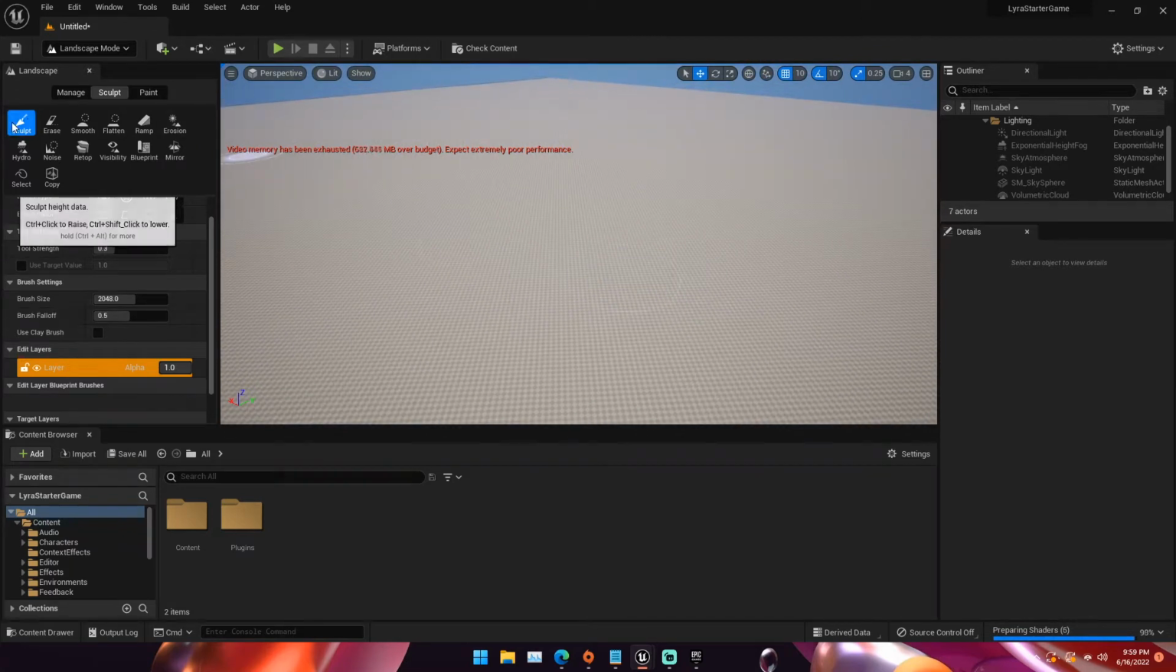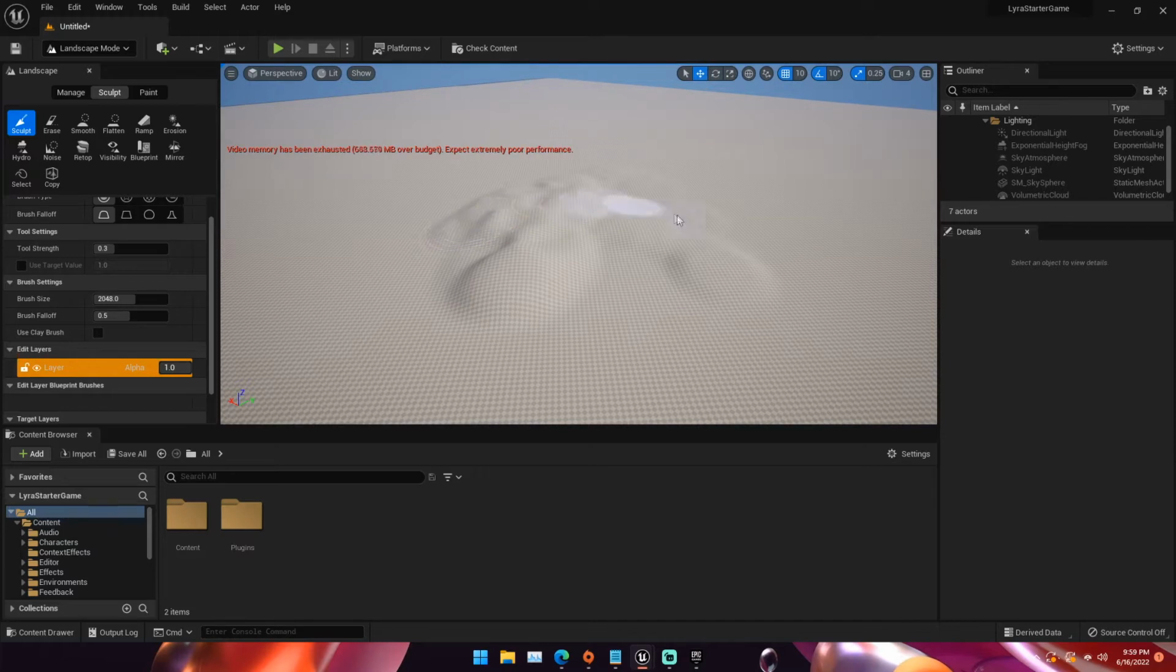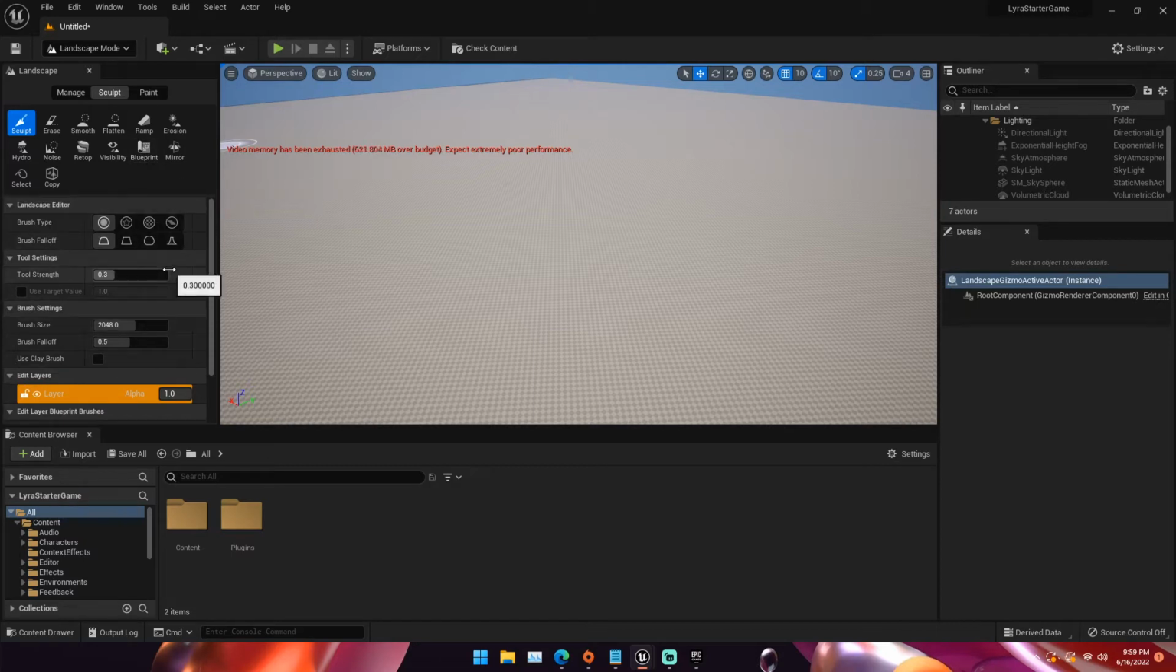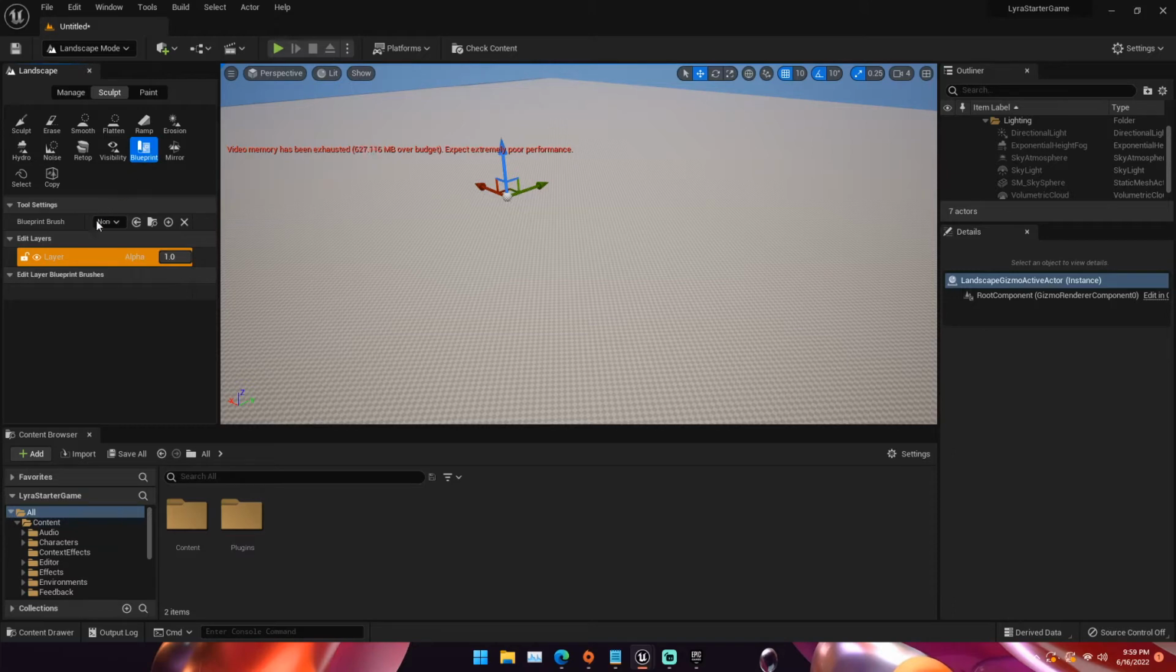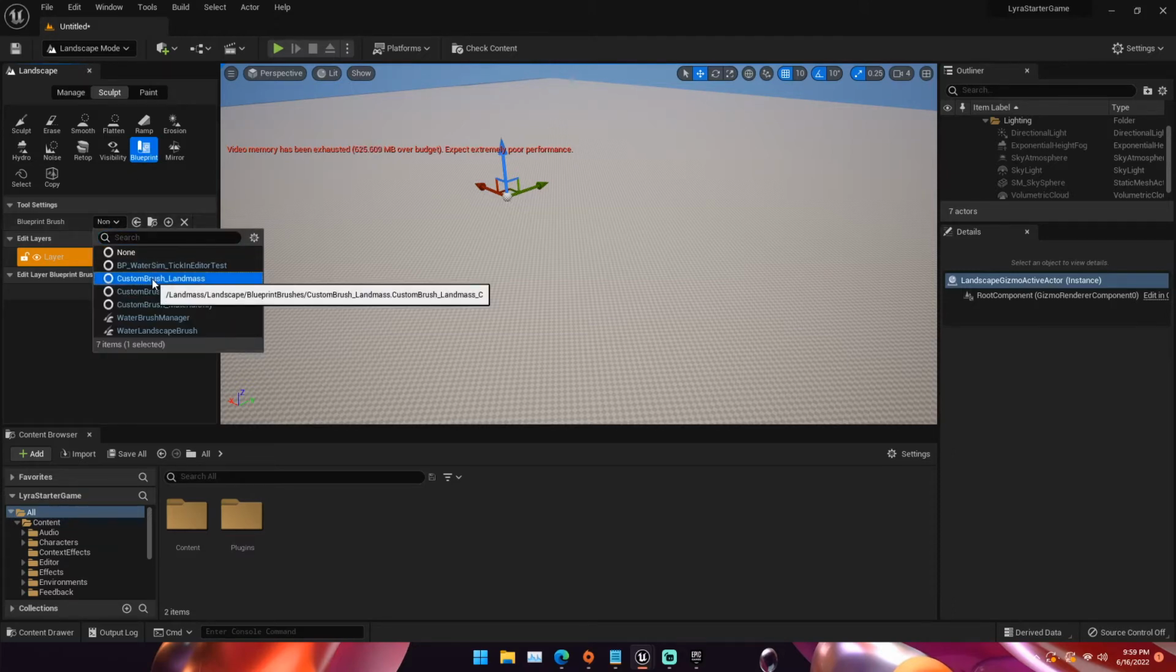You could use these sculpting tools and just sculpt your island. That is very well doable. But I'm going to show off in this tutorial something that can come in pretty handy, and that is the landmass add-on. So if we go up here to this little blueprint brush under our brushes, under the blueprint brush tab, we can select our custom brush landmass.